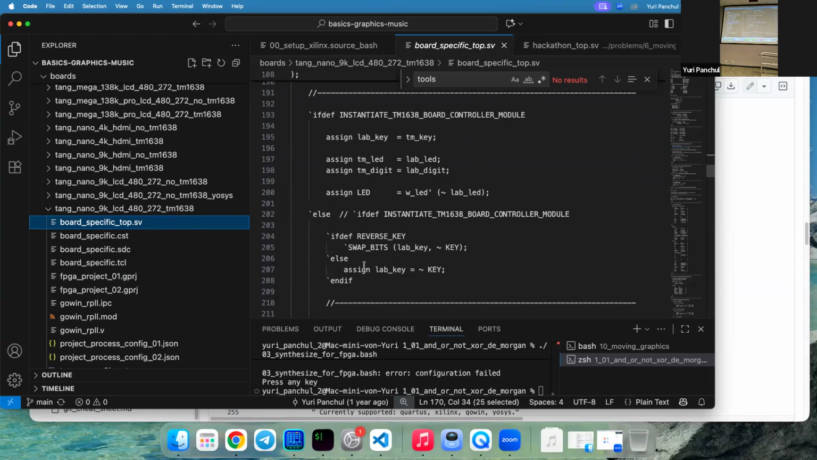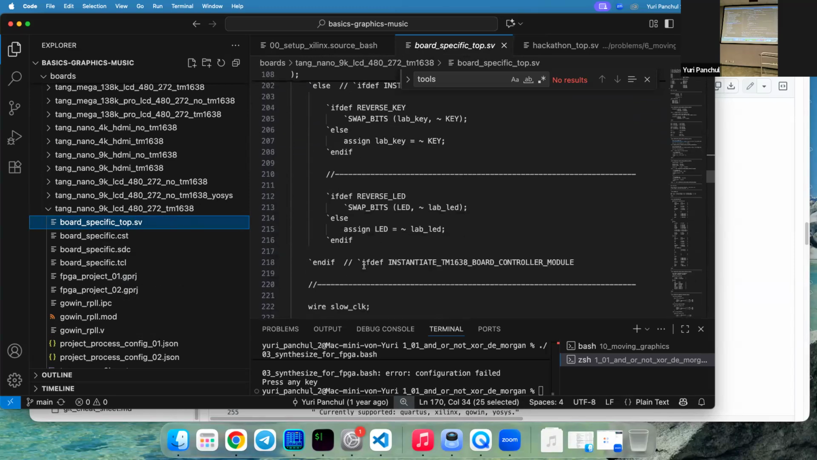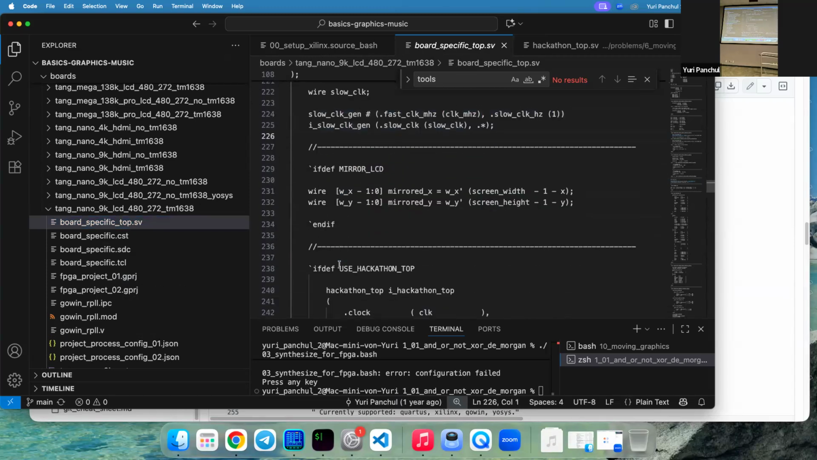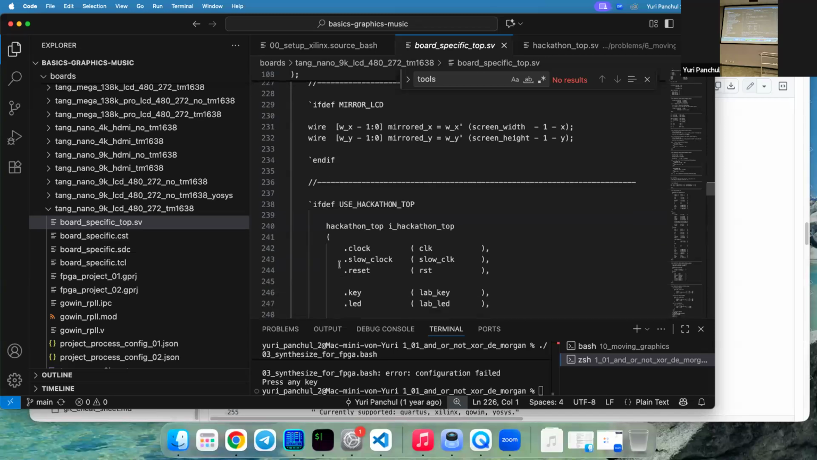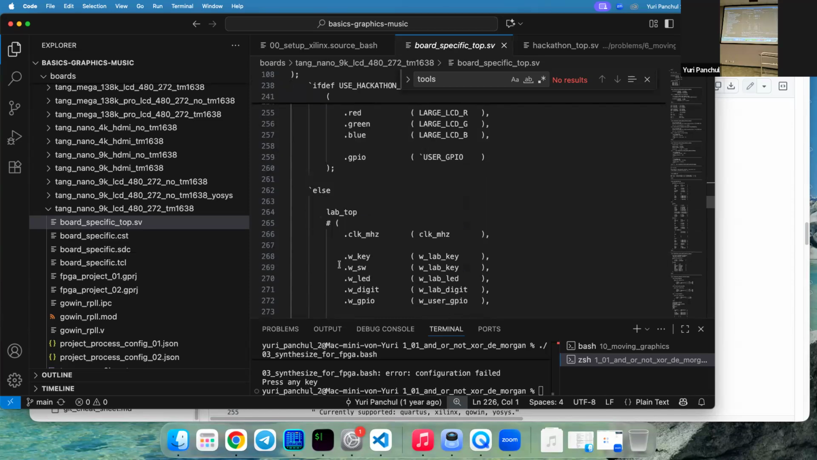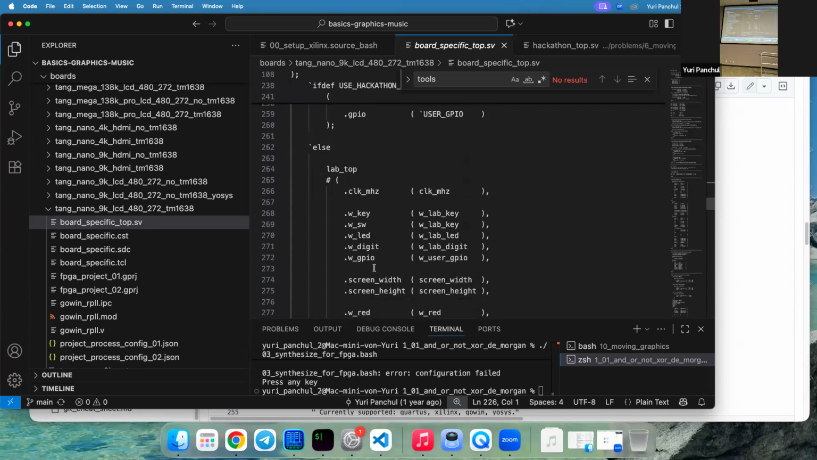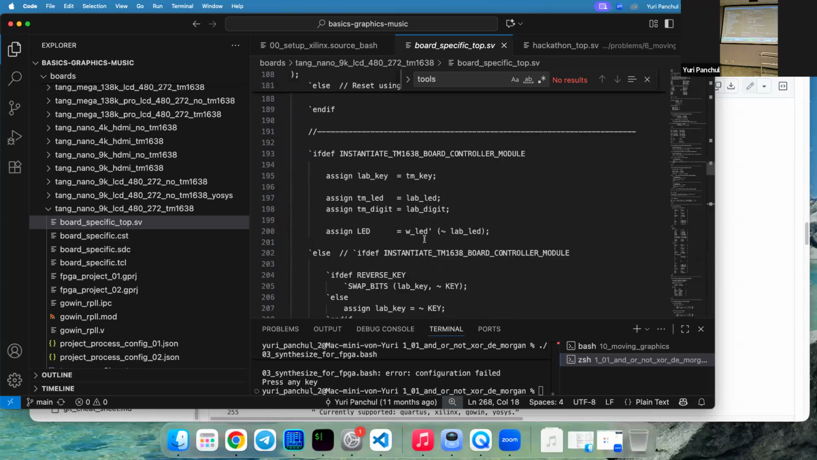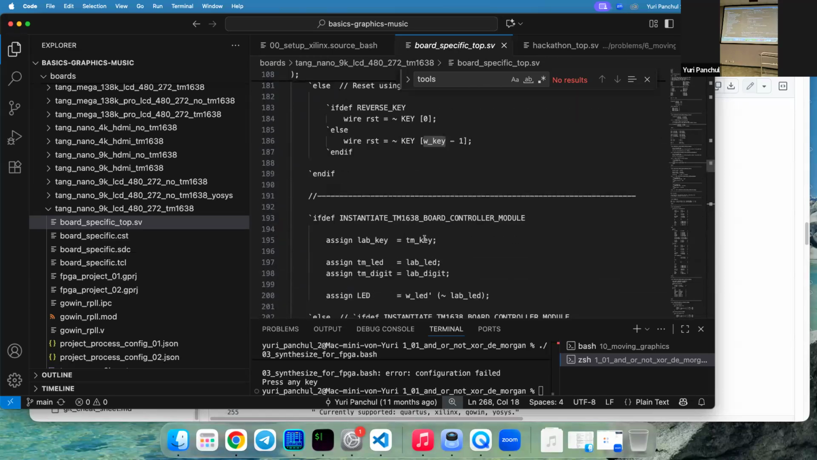Then we put some glue code for swapping bits, because this board and our abstract board use a different order of bits. Then we instantiate the slow clock gen here. Then we instantiate either hackathon top or lab top, whether we have hackathon or lab top. With the lab top, what we do here is put a wire lab key, and if you go back, you can see our wire lab key.